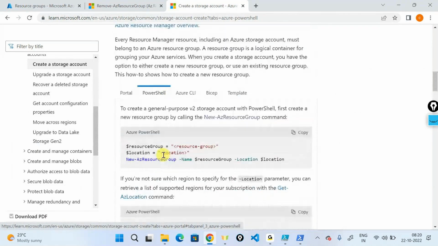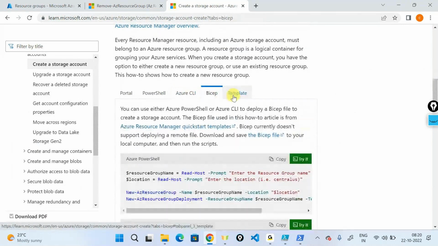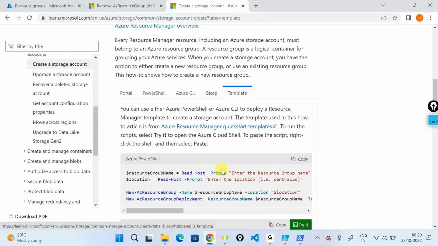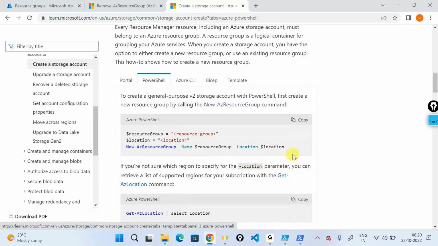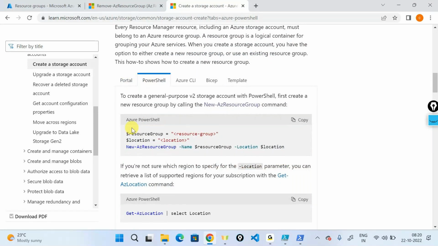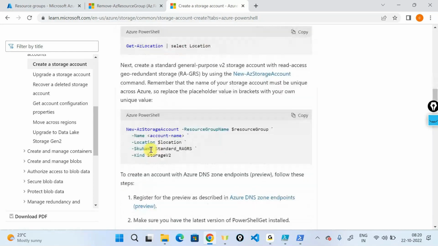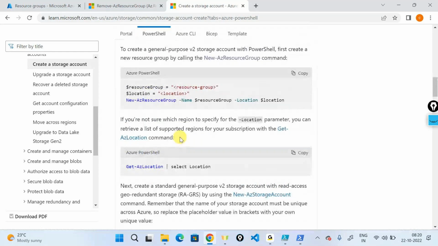Or there is something called CLI. We'll talk about that. There is CLI, Bicep, and something like a template, and so on and so forth. So just go ahead and look at PowerShell for now. Understand what they're expecting you to pass and how it is expecting you to pass it. Using these basic commands, try to see if you are able to pass something like a parameter block here. This is a basic command that they are giving.